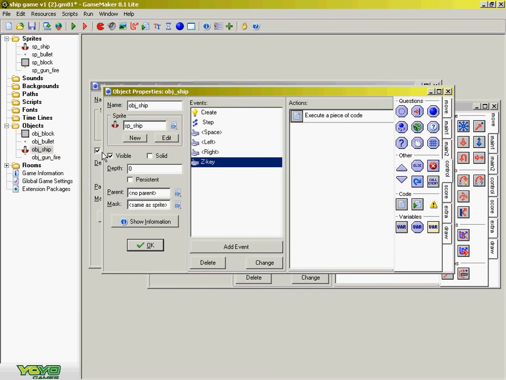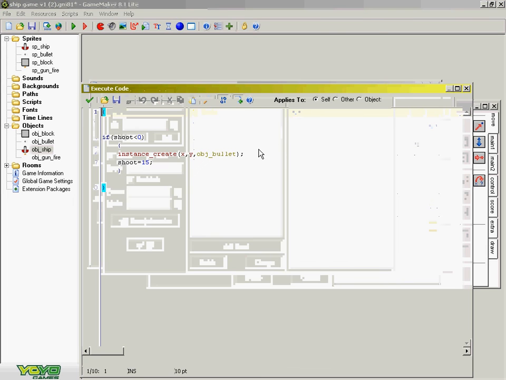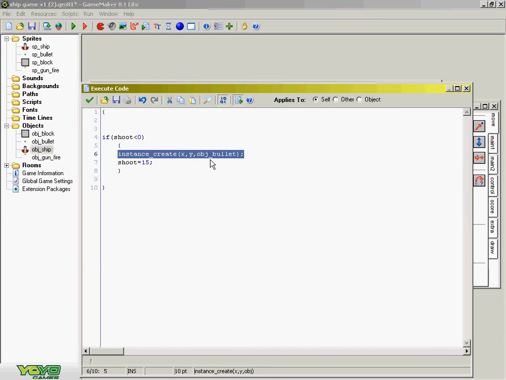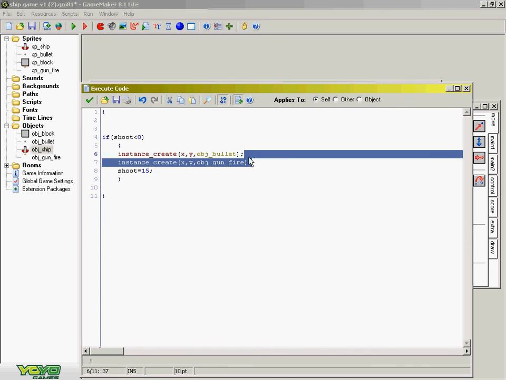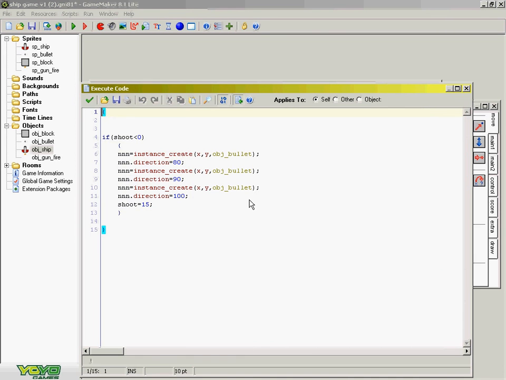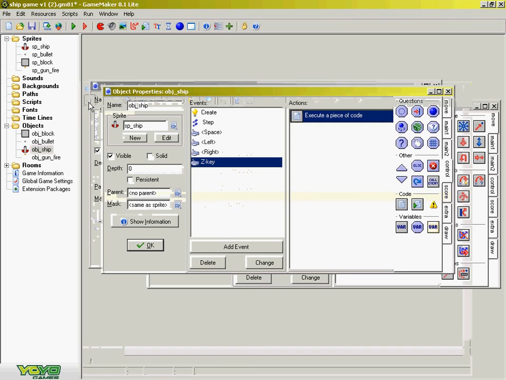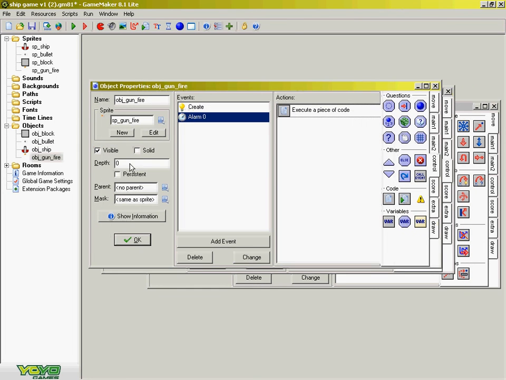Then we'll need to go back into our object ship and we'll need to actually put it in here. So we can just copy the instance create bullet. We can paste in the same line but change this to gunfire. So now it will create a bullet and it will create the gunfire. Let's copy this and put it back into our Z key so that both of them will create that object. We only need to create this object once. We don't need to put it underneath every single one of these bullets, just at the bottom, because it's just created once. Click OK.